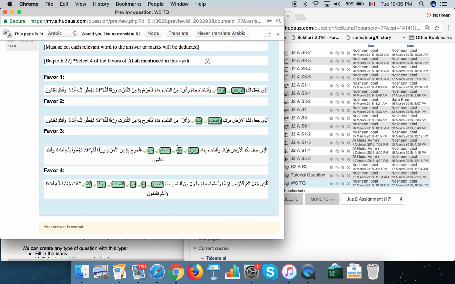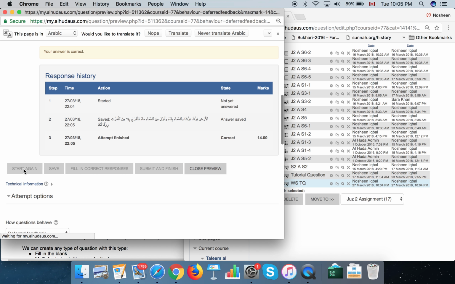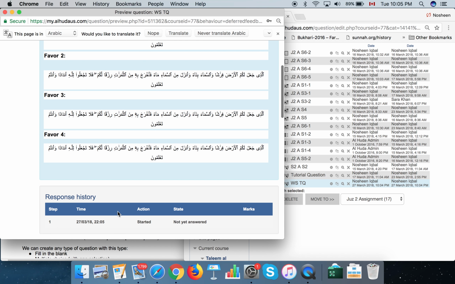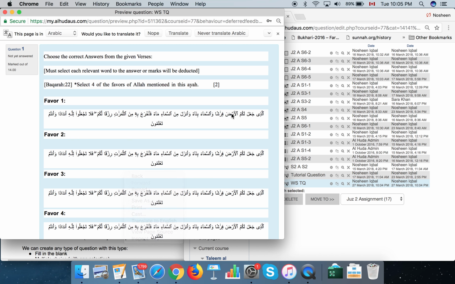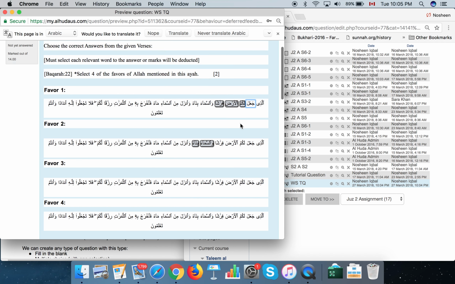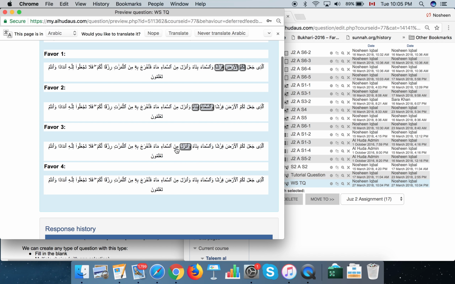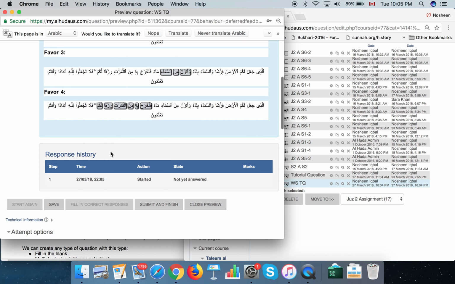What if a student would select a wrong word or miss a word? There will be deduction. Let's fill in the correct ones. Okay, that option is not highlighted, so I'm going to add this extra, maybe one word or two words, so that we can see what will happen. And I'll skip this one as well, so that we can see how it will be impacted.